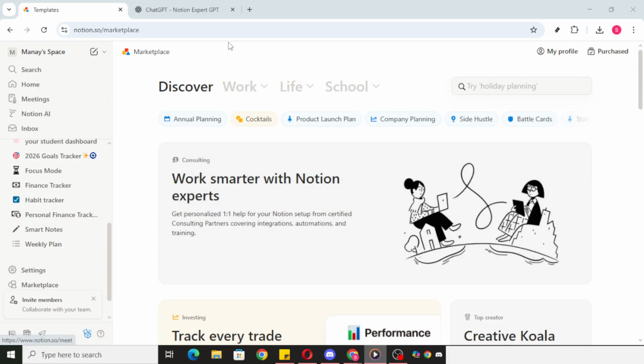Once you're there, look for the marketplace. This is where Notion collects templates created to solve specific problems, and it's the fastest way to get a working budgeting setup without building from scratch.